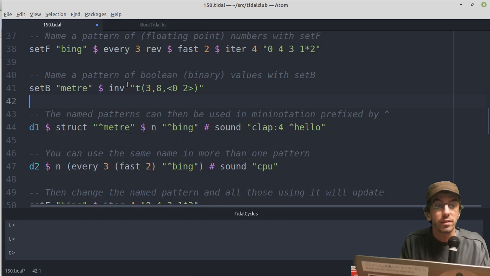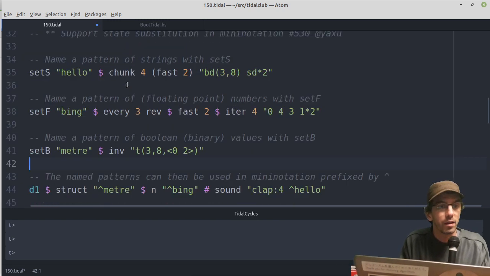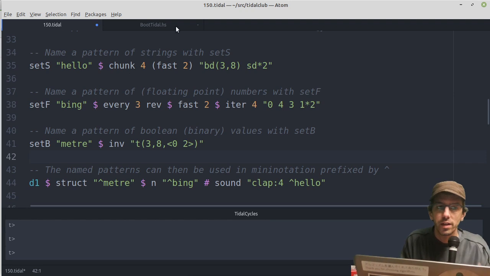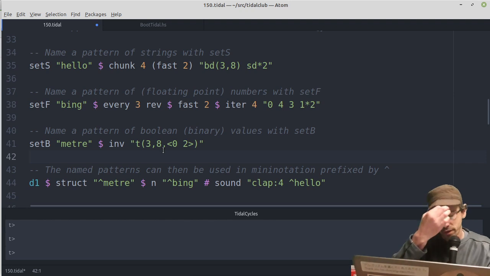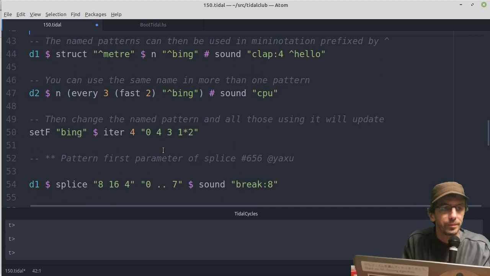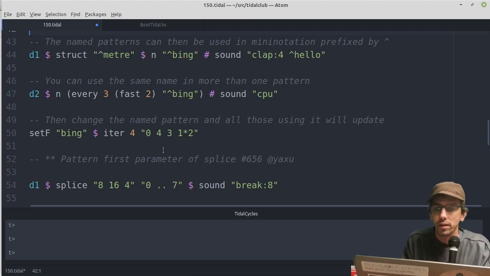So that's pretty exciting, so have fun with that. I haven't documented this yet. I'll share this file, this worksheet, in the forum.